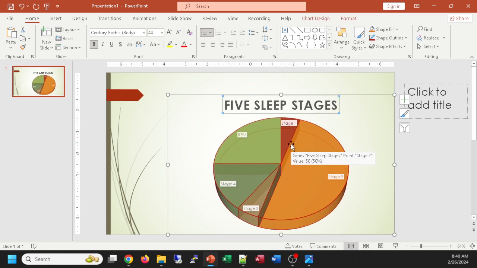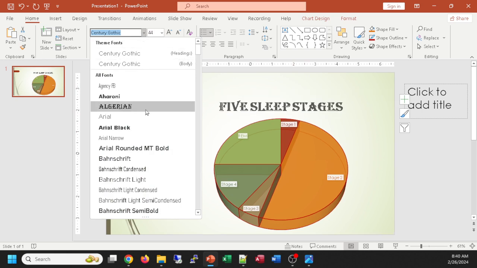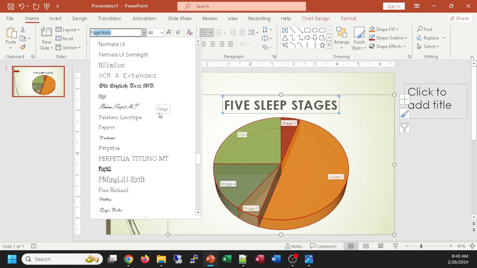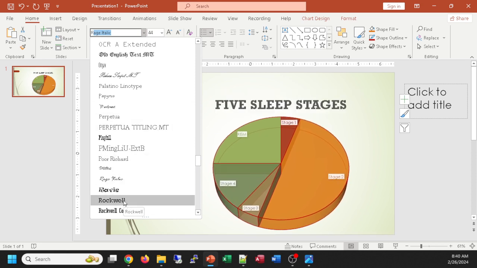Nice and large and visible. And they would like it to also be Rockwell. Now I don't think there's a shortcut key for that. I come up here to choose my font with that selected, and I change that to Rockwell down in the R's. I could type R and it jumps down to the R's, and here's Rockwell.